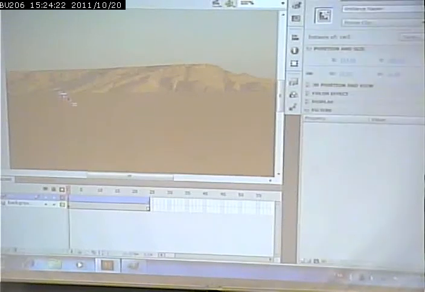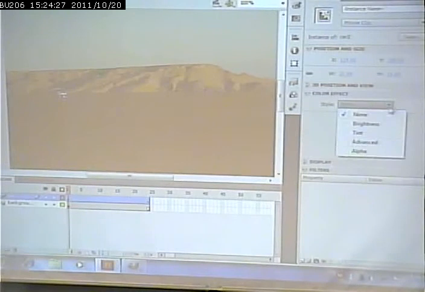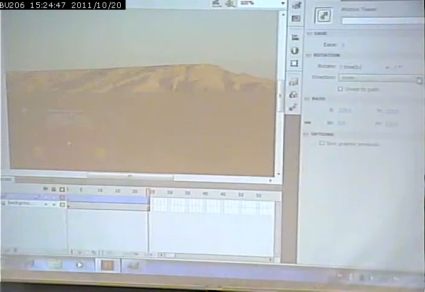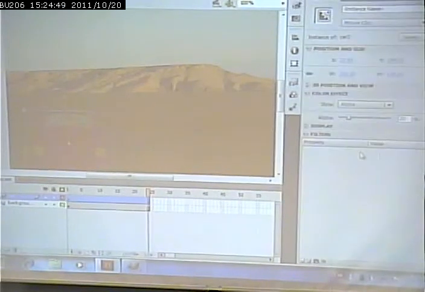For example, if we click on this color effect, alpha, we can actually start out with the car being not as visible. In other words, being a little bit transparent. That's what the alpha effect says. So I can move that down. And then in the last frame, I can make that car be fully bright.